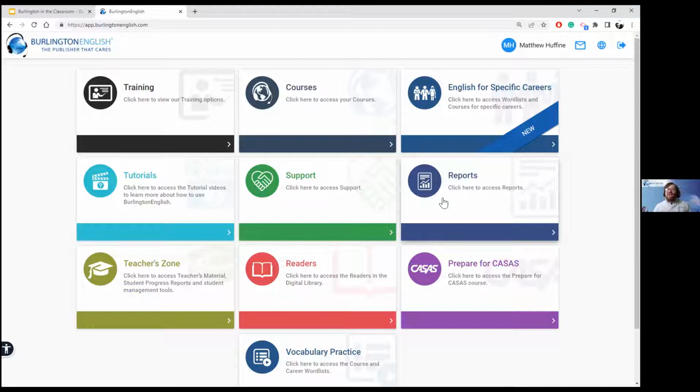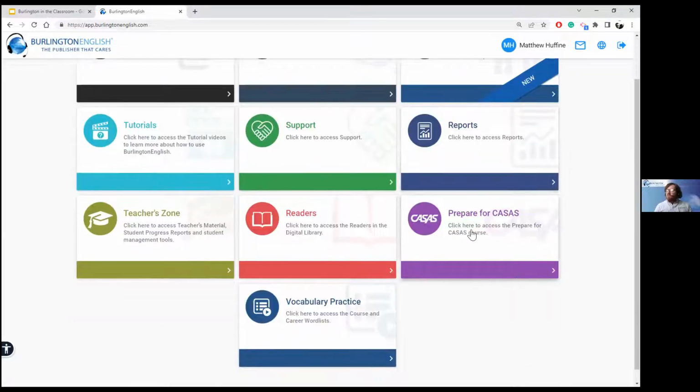Because if they're unable to log into Burlington, there might be some other issues that they're having with technology in general. And then Prepare for CASAS. I think we have somebody later in our session today going to talk about that. But this is the same as it's been. It hasn't changed much.